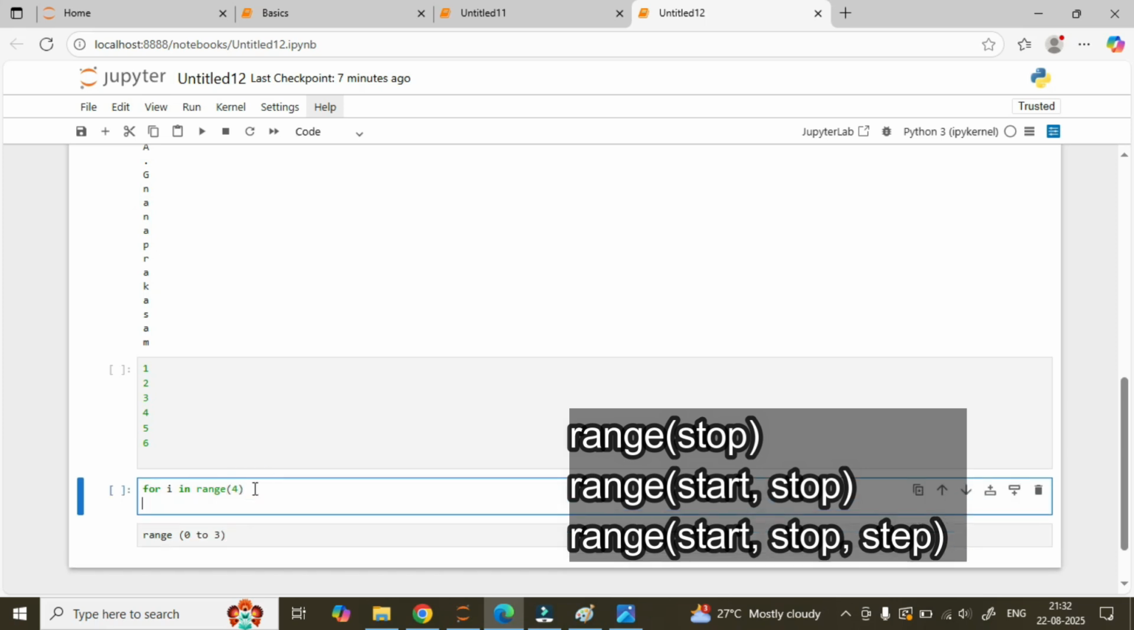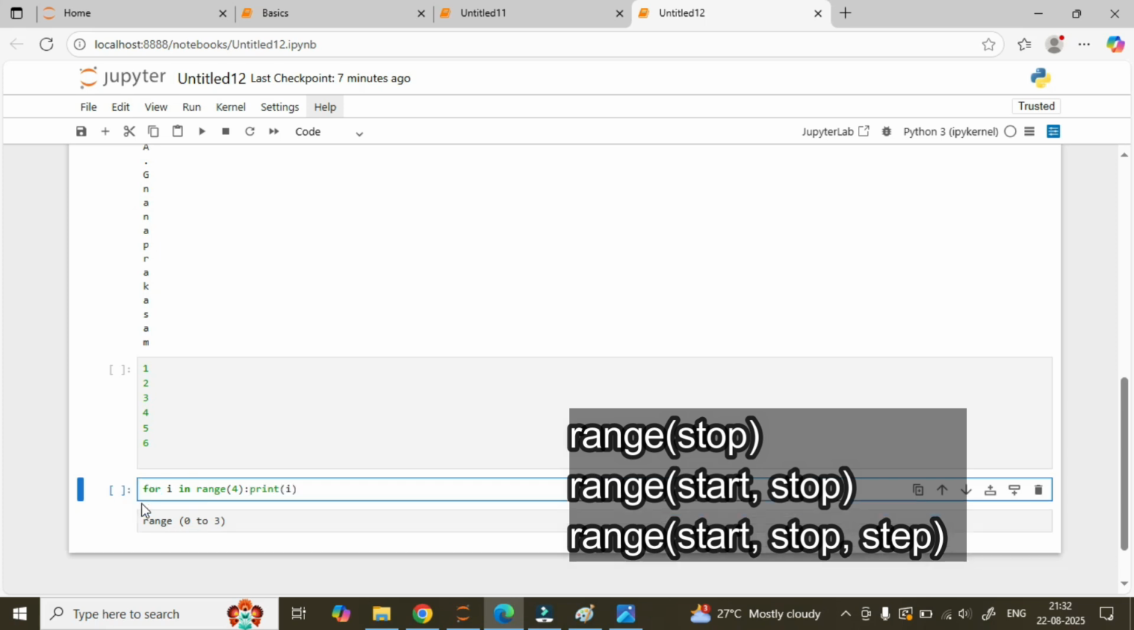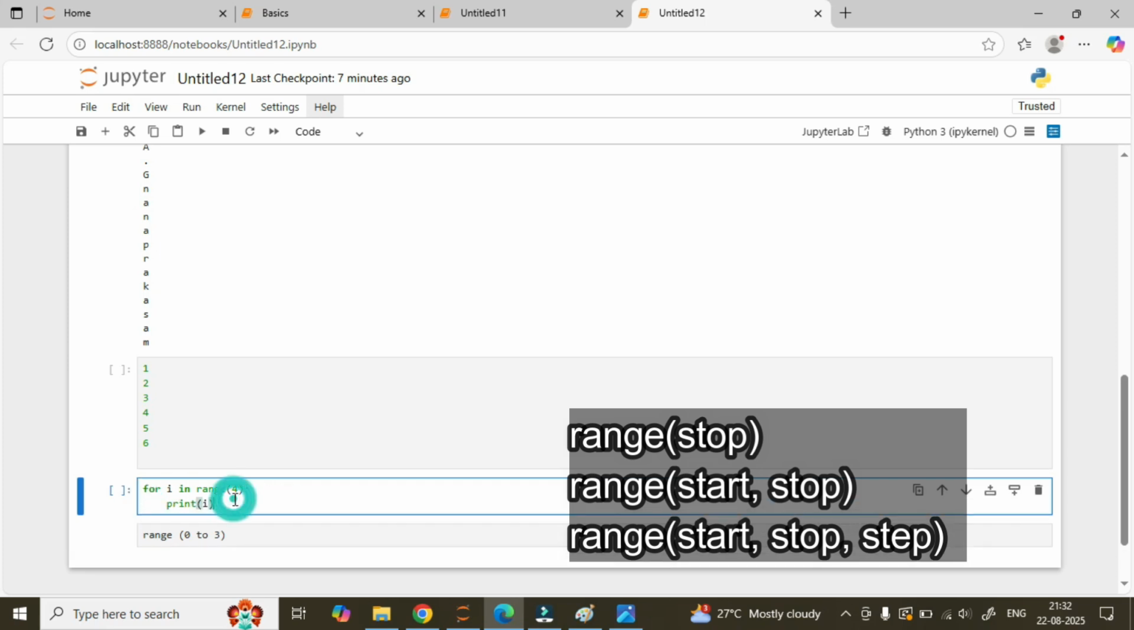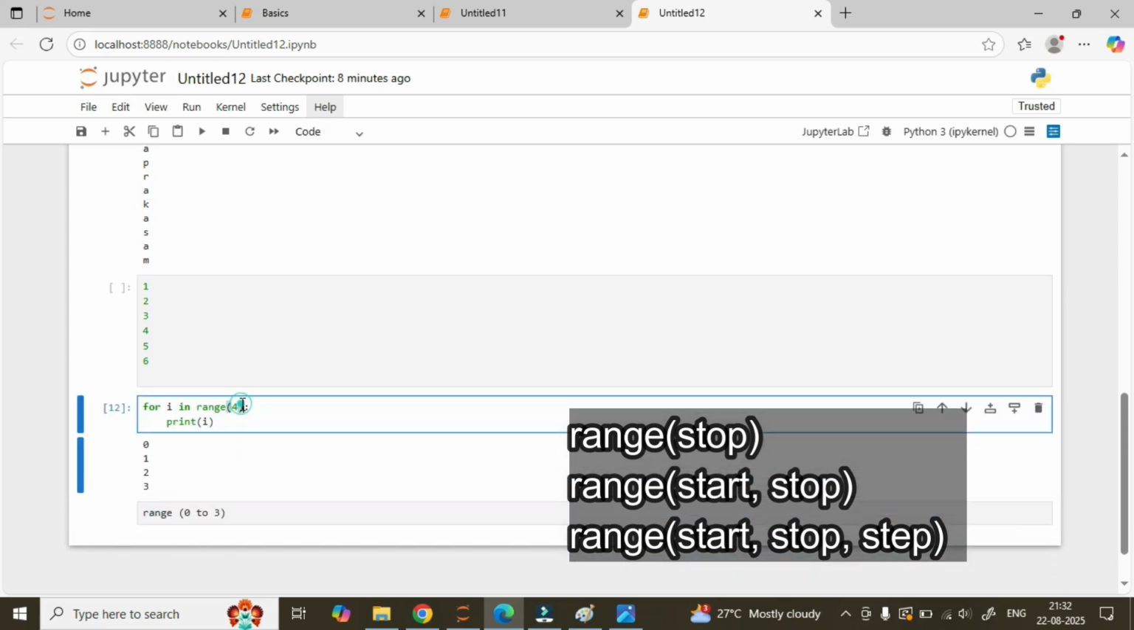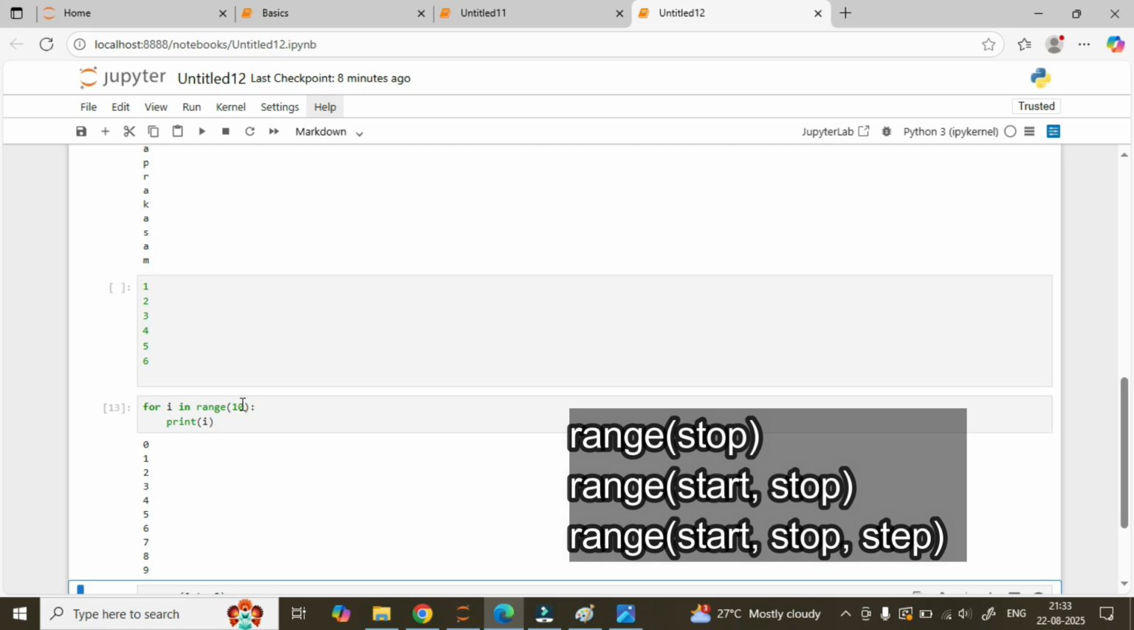Now let me give print I. What is expected, we know that in Python indexing starts from 0. Here I am instructing Python that my for is ending, and now I need to start the body. Backspace, enter again. Now shift enter. It started from 0 to 3. Suppose you want to increase to 10, we type range 10, from 0 to 9.